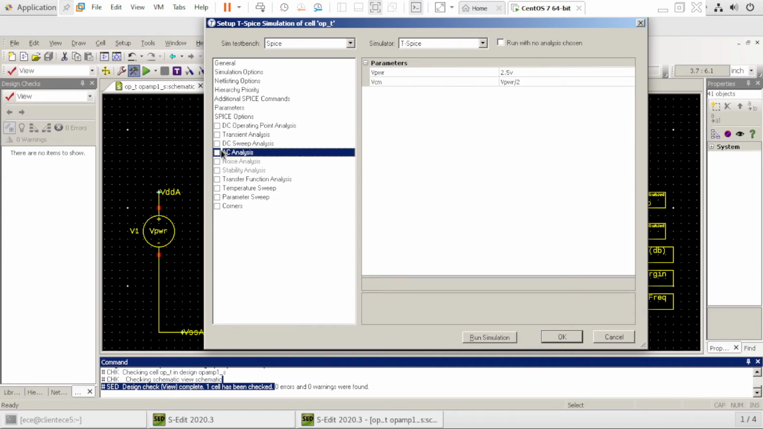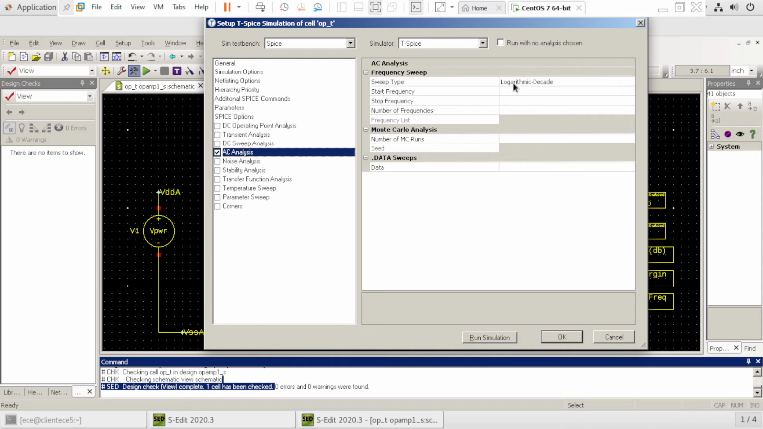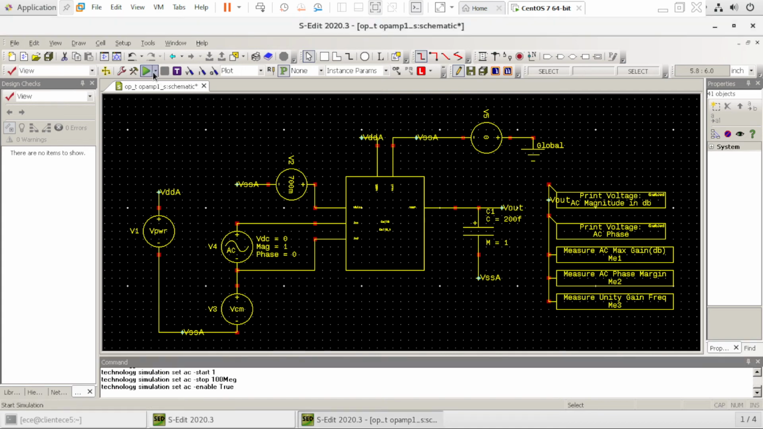Now AC analysis, put a tick mark here. Sweep type is logarithm decade. Start frequency is 1. Stop frequency is 100 mega, so you have to type MEG. Number of frequencies is 10. Say OK and let us run the simulation.